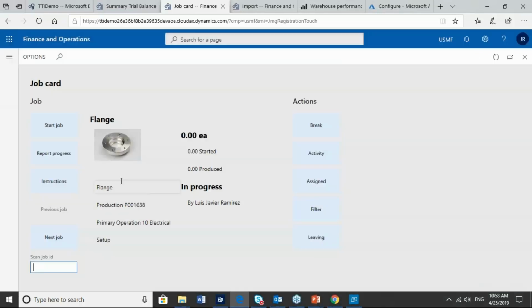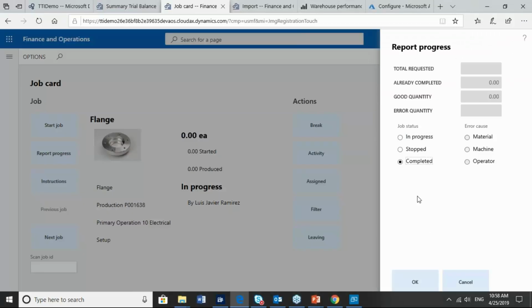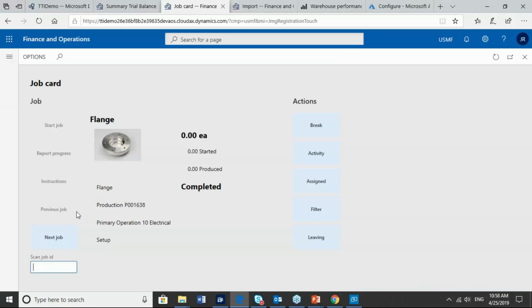I'm going to hit OK, and this is start recording time, right? This is a setup, and the system is going to start reporting. I'm going to say that I'm complete. I'm going to say OK. And then I will go to my next job.